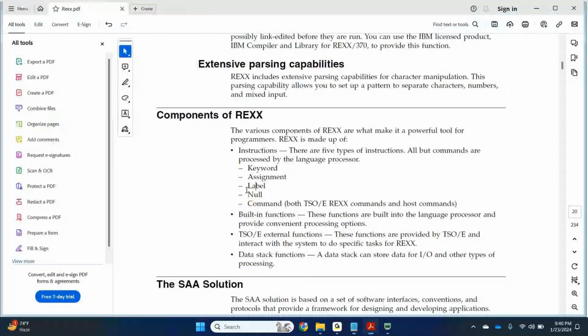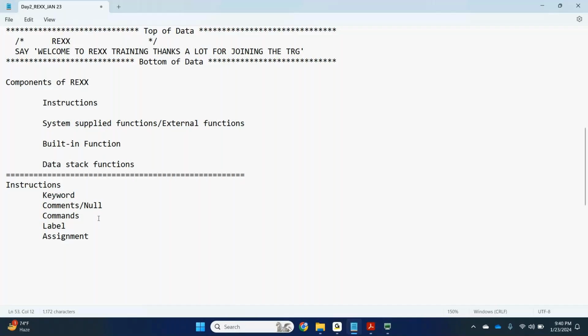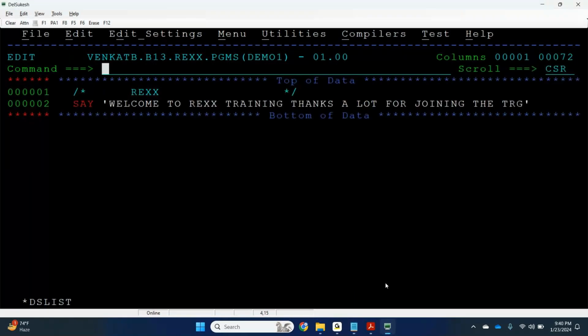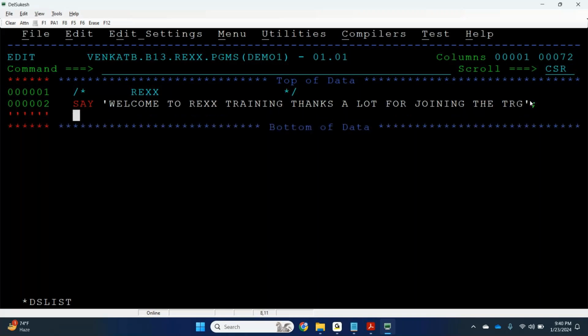Okay, so there are some keywords. I already explained the keyword called say. Now, if I go to the REXX program, say is an instruction. I can end it with a semicolon or I can ignore it, it's our choice. But it is necessary in a few occurrences that I will explain to you.